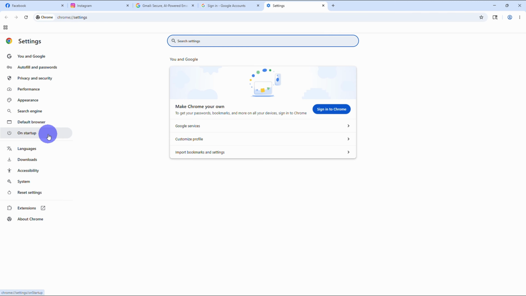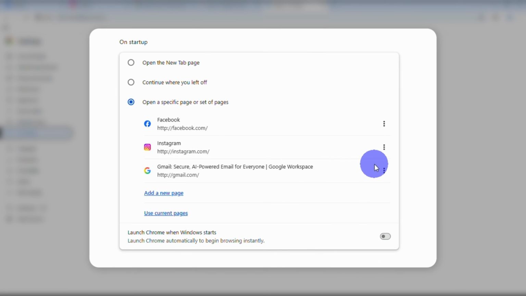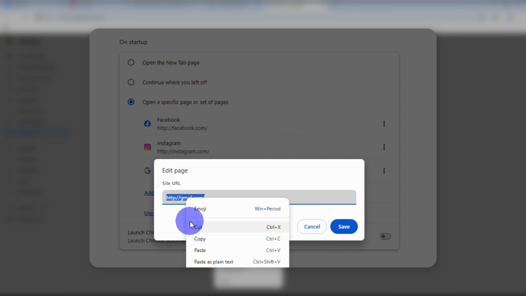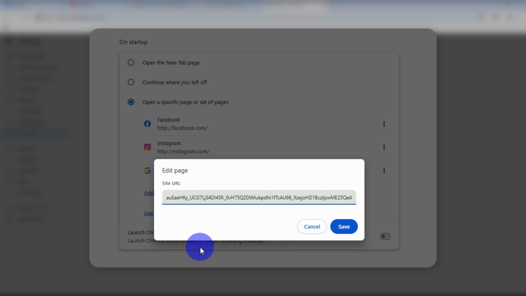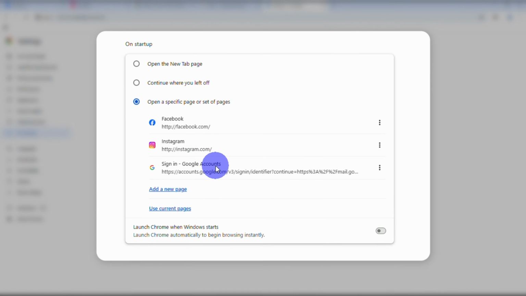And then we're going to open on startup. And this time on the Gmail, we're going to click on edit. So we're going to left click where it says the Gmail, and we're going to drag it over. And then while it's highlighted, we're going to right click, and then we're going to click paste. We're going to paste in all those long characters and letters right there. So it goes right to the login screen. So we're going to click save. And you can see right now it's got all the different information.